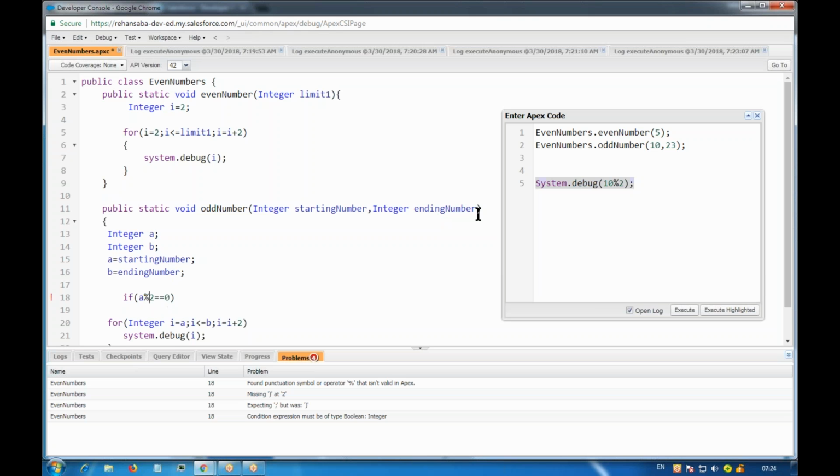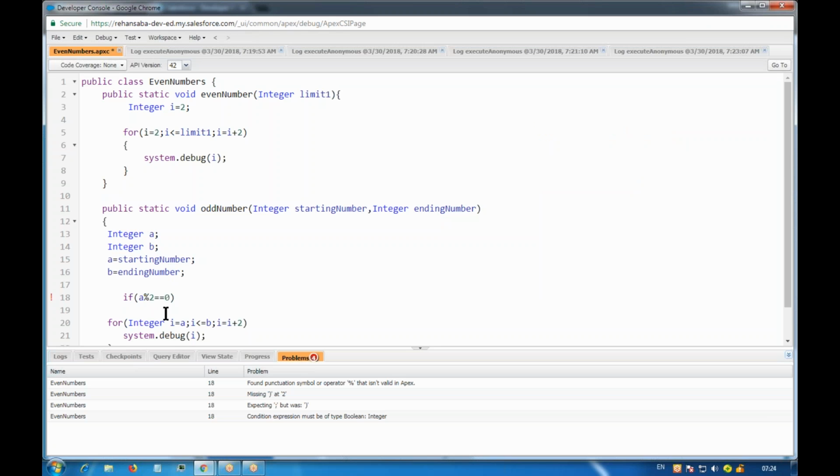What is used to get the remainder? The percentage symbol, I think. If it is divisible by 2, it should be an even number, right? Then how do you check whether it's even or odd? Not equal to 0. Slash 2. This will give us a remainder, right? This is supposed to give us the remainder.